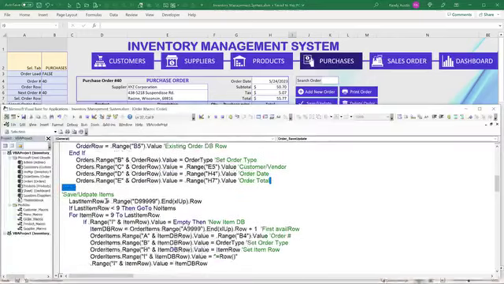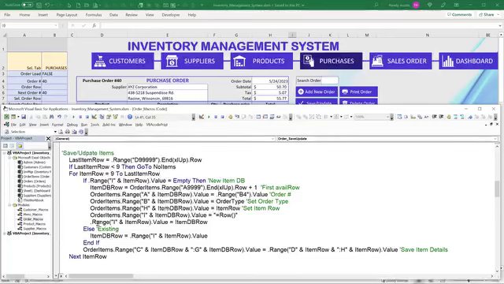Okay, so what we're going to do is determine that last item row based on column D. If it's less than 9, that means no items have been saved. If it's greater, then we're going to run a loop. The item row is simply equal to 9 all the way to the last item row.